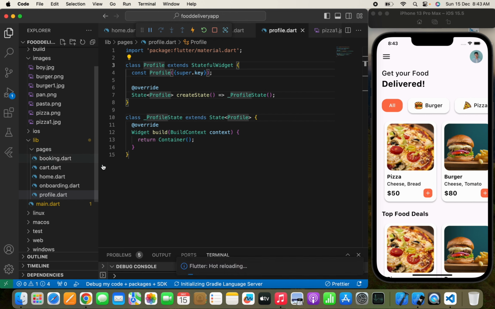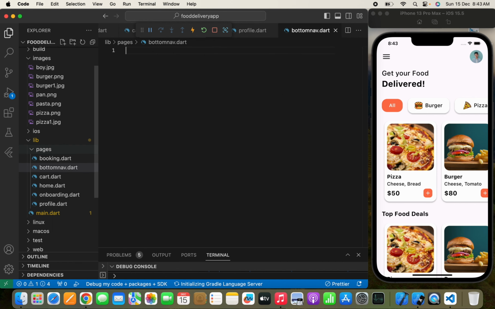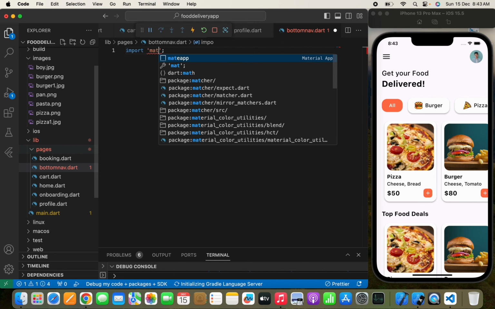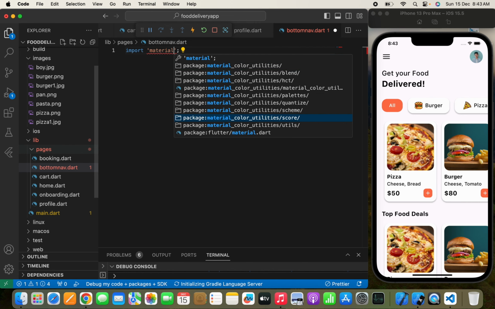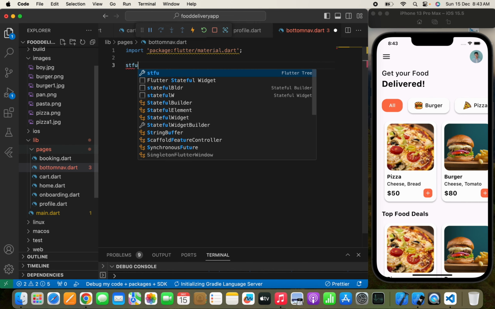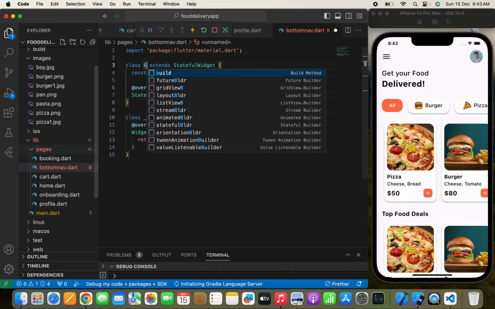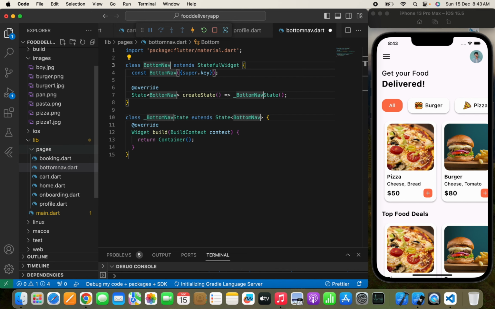Yeah, so these are the four pages. Now let's code for the bottom nav. Let's also create a page for the bottom nav. We'll write bottom_nav.dart, import the package by using material.dart, and create a stateful widget, which will be a BottomNav, something like this.